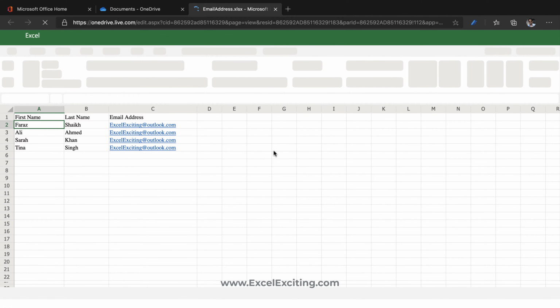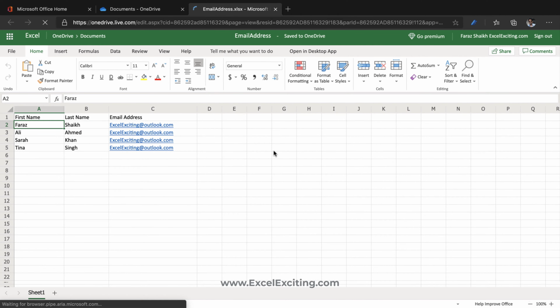So this is an Excel file which I have created with the name, last name, and the email address. Now if you see, the email address has been repeated, I just kept that for demo purposes. Here you can have different email addresses.